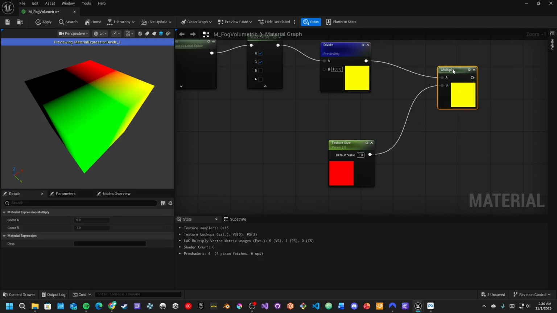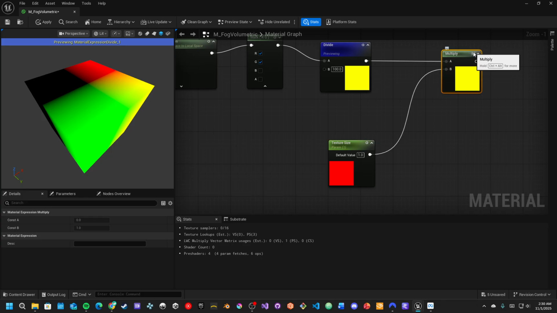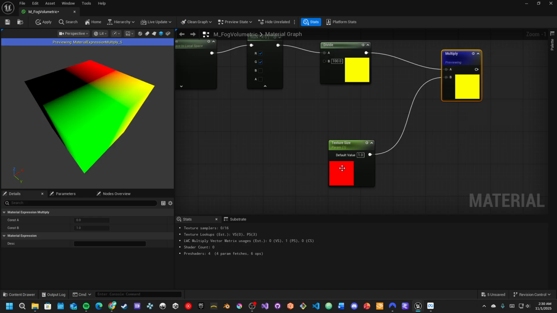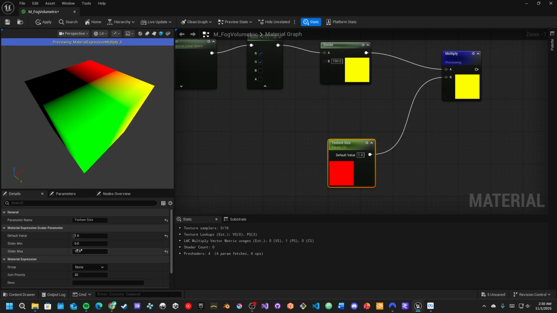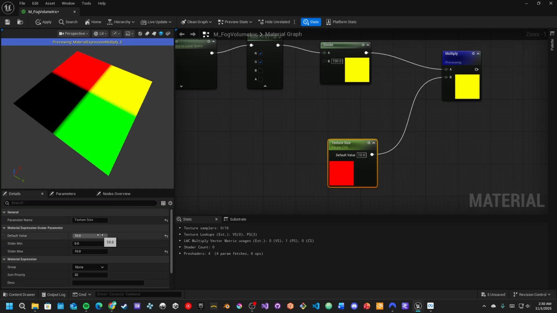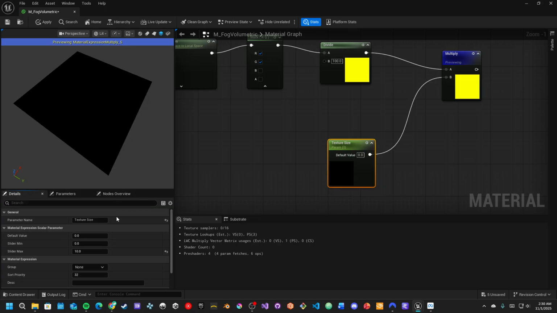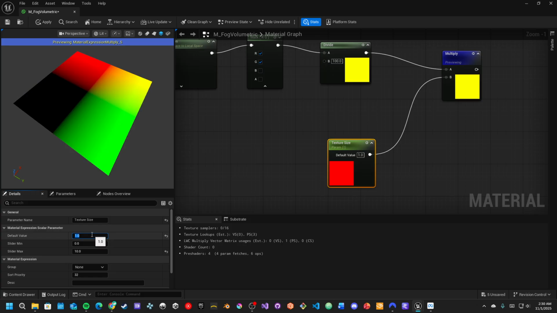But if I now look and preview this node, since it's 1 right now, it's not going to change anything. But if I bump this up to 10, this should look a lot more crisp. Yeah, there we go. But I'll put it back to 1. Cool beans.